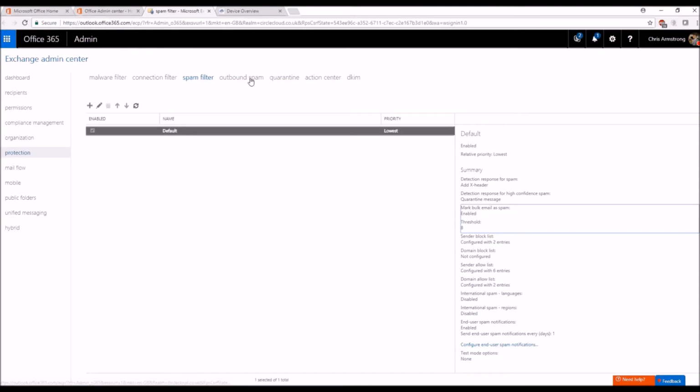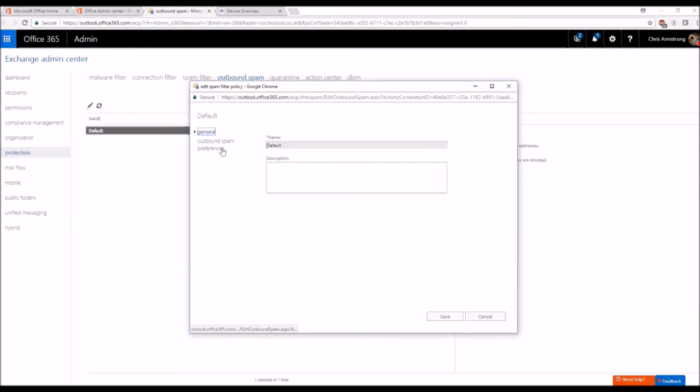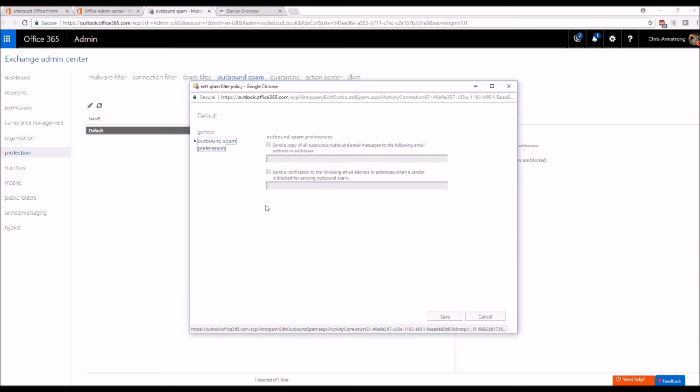We also have a look here at outbound spam. So we have a policy and preferences. This is useful if your Exchange Online is thinking that your own email is spam, as we can get it to loop back to your Exchange organization admin. So if someone's sending out an email and it's thought to be spam by the system, then Exchange Online can forward that back to your Exchange administrator and you can review the messages to see what's happening.